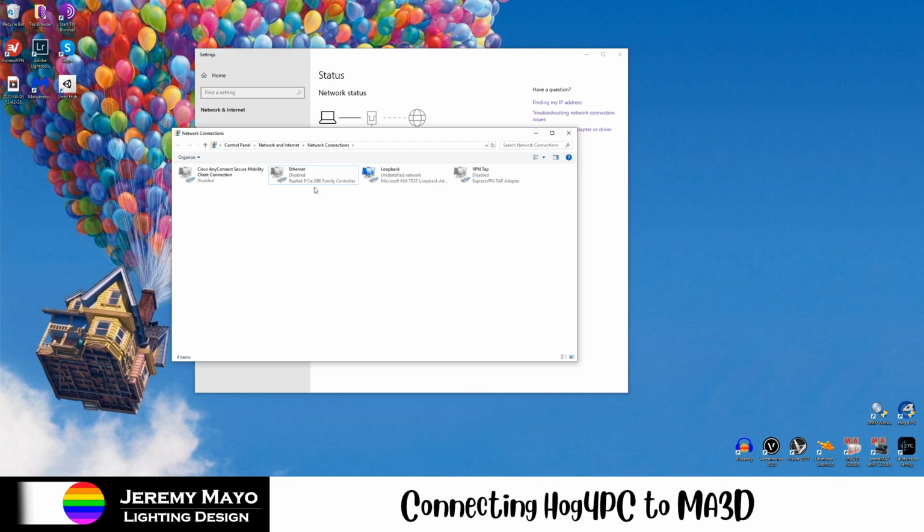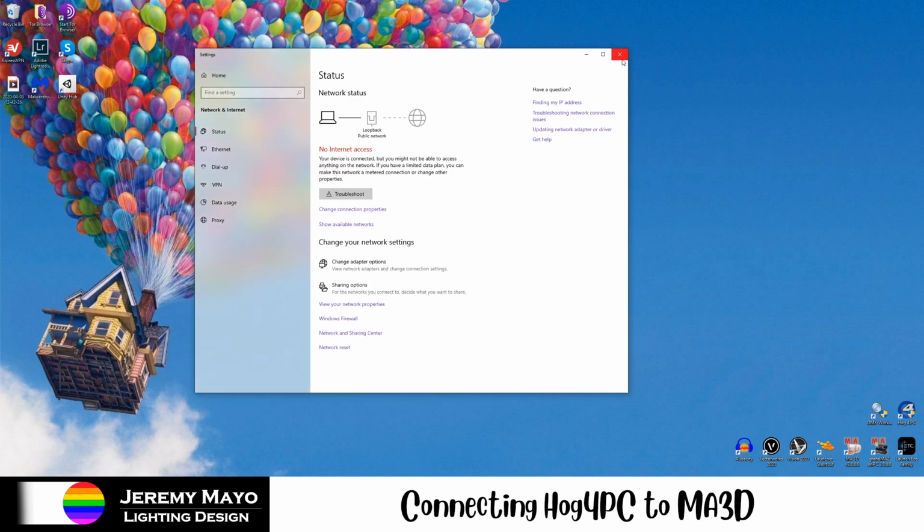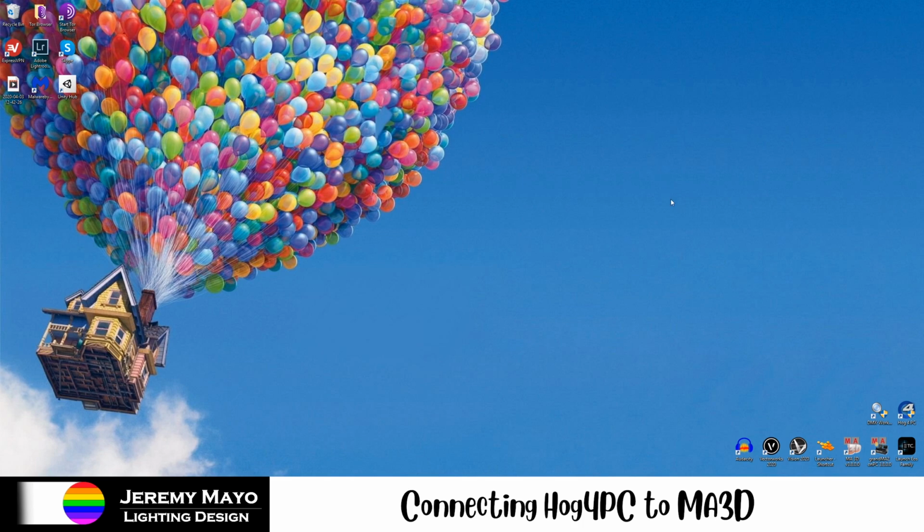It's also very important to note you should not turn this back on while you are working. Some lighting softwares won't mind if there's a new network interface connected, though it's highly likely that you're going to crash Hog4PC if you turn this back on while you're working. Now that these are all disabled except for our loopback adapter, we can close out of here and start working with our lighting software. I'm going to start on the GrandMA side of things for this video, so I'm going to go ahead and open up my GrandMA2onPC software.